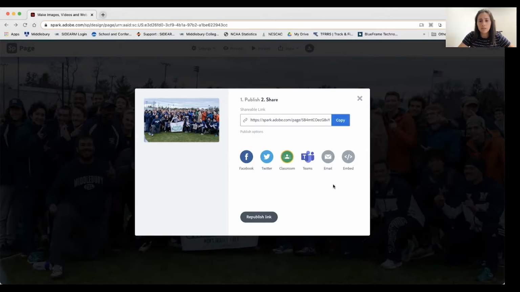If you want to embed your story into a website, you can use the embed link. You can also share it directly from here to Facebook, Twitter, and a variety of other platforms.